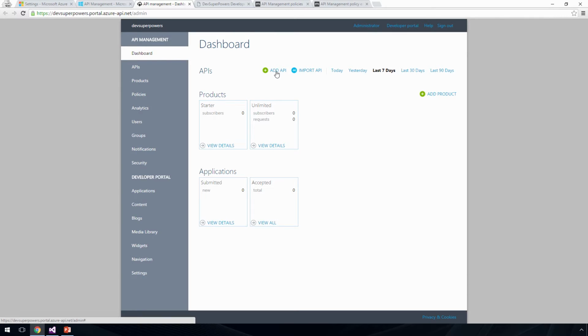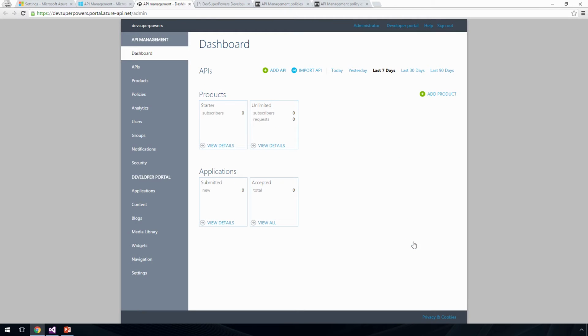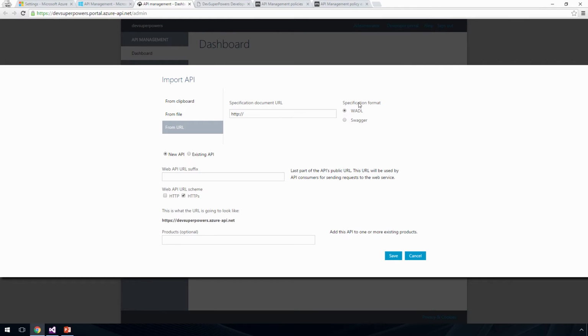So instead of choosing the add API, I'm going to import the API, because it'll be much faster. Otherwise I would have to define every single endpoint from that API here. Well, not here, I would define the API, but when I would click through, I would have to define the operations, which is not what I really want. So you can import the API if you have WSDL, or if you have Swagger. You can go from clipboard, you can go from file if you can upload one, or you can actually pull it down from the URLs. And I'll be interested in Swagger because I already have Swagger there, so I'm just gonna reuse what I have.